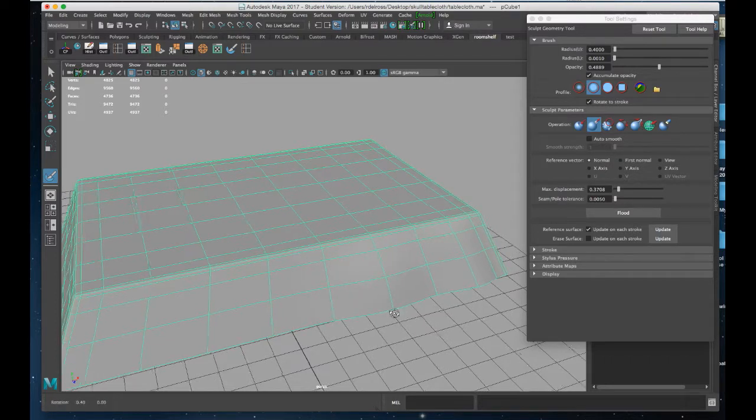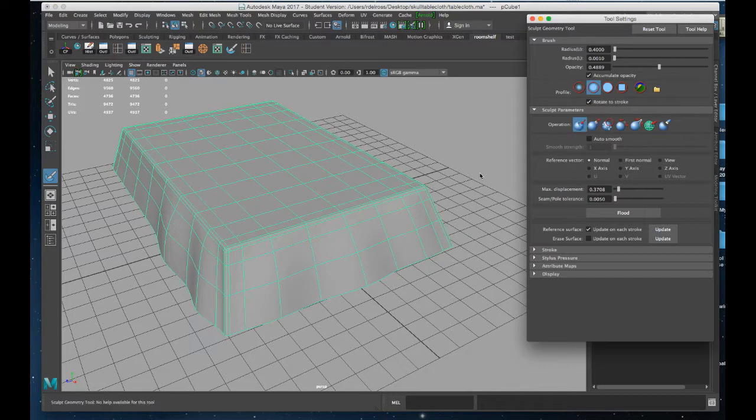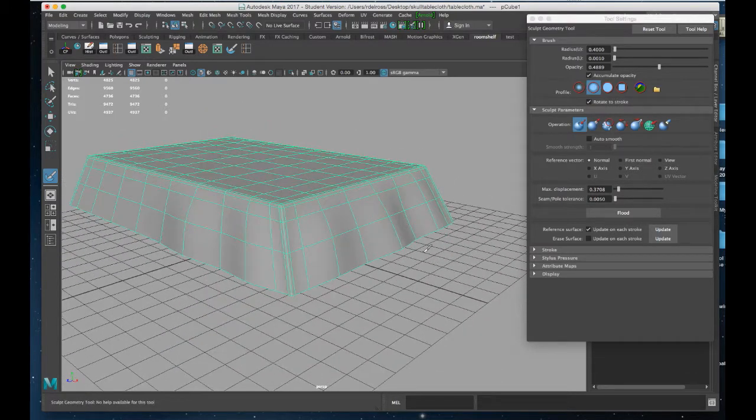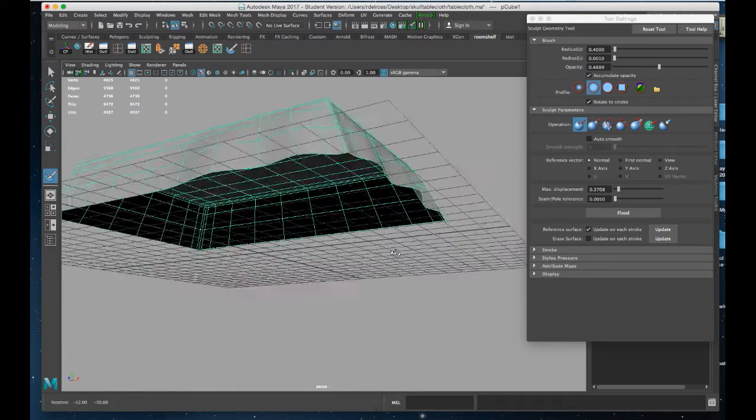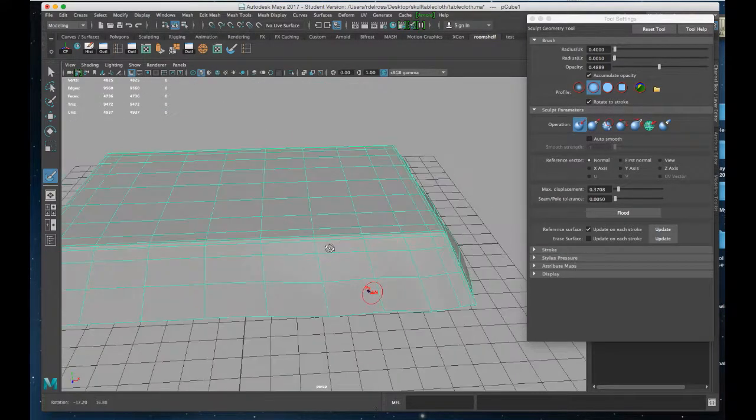Now if I wanted to, I could push back using this one, or I can use this to accentuate the pull and push I've got here. So it's something you'll want to experiment with.